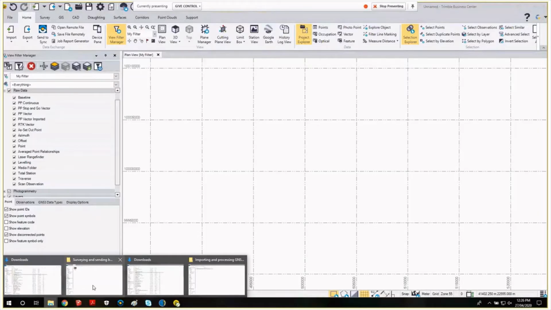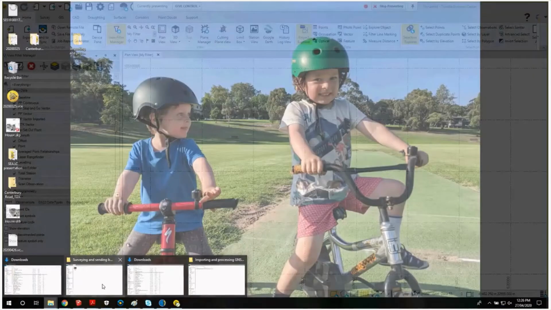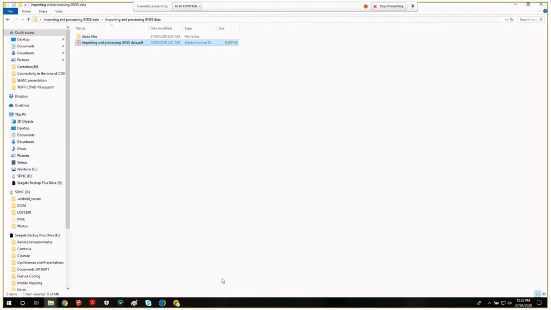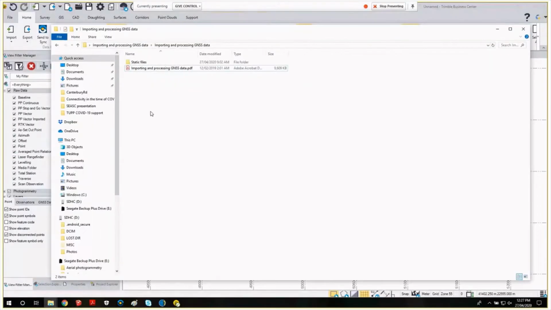I've got a file here that I've prepped for training sessions like this. It has been generated from the CORS network. So the baselines are quite long, but in this training data set that I'm going to be running through quickly today, they're relatively short. We're only dealing with a 1-hour session on one day and then an hour on the subsequent day to make the processing quite quick for going through in a short format.